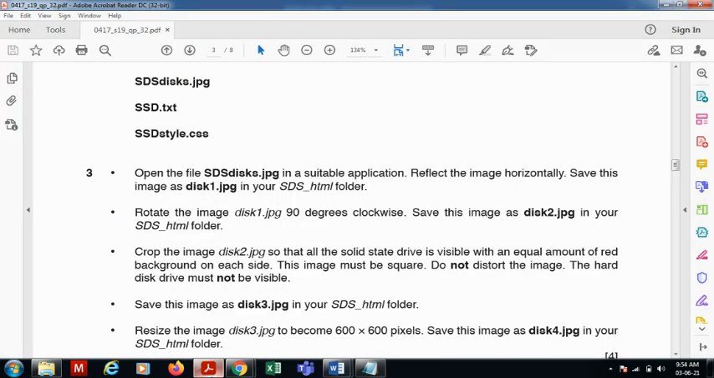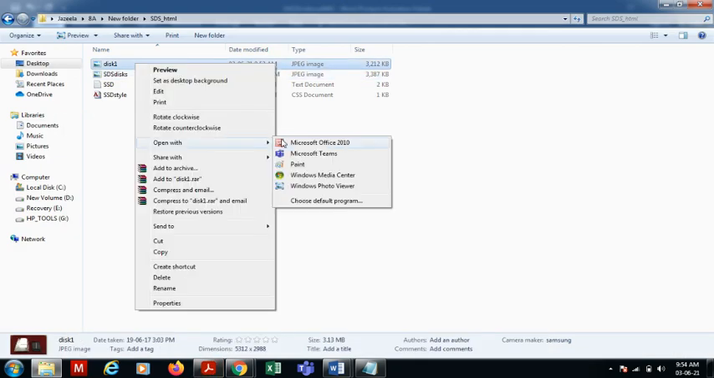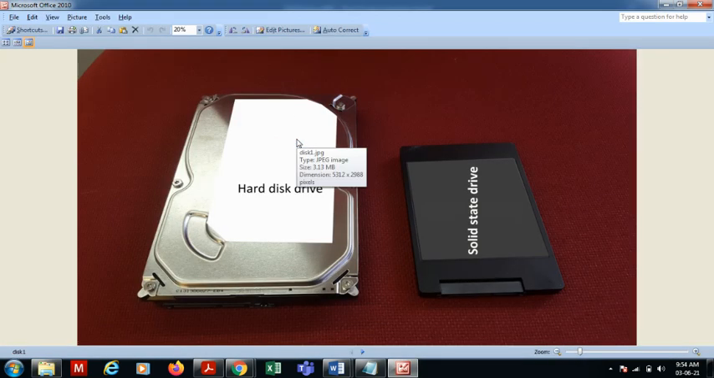Now next is rotate the image disk1.jpg 90 degrees clockwise. Save this image as disk2.jpg in your folder. So I'm going to open disk1 now in the same software, and then I have to rotate it 90 degrees.